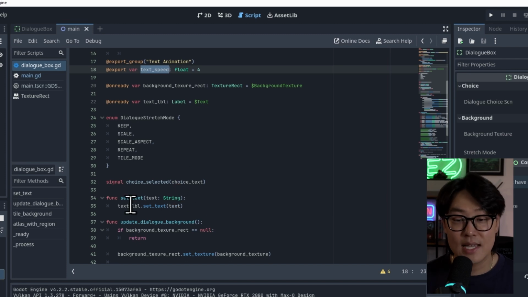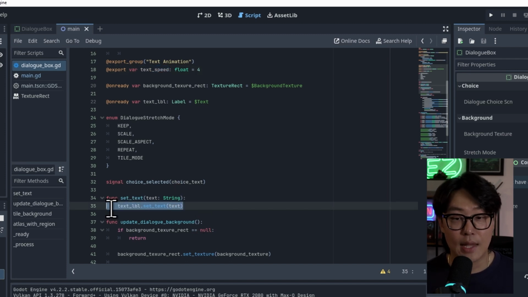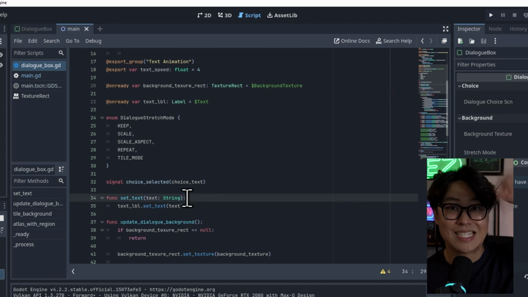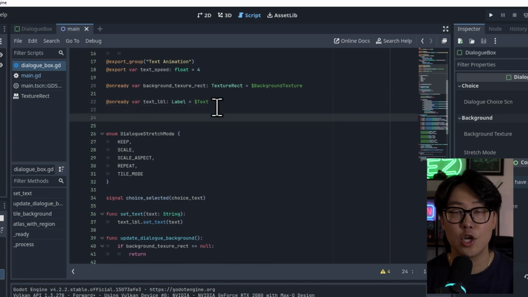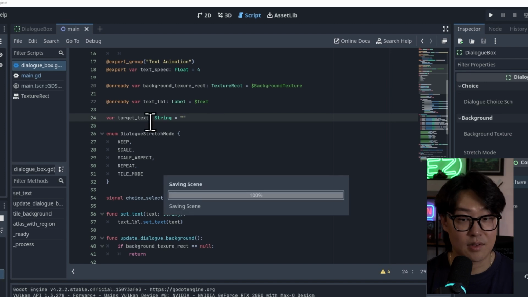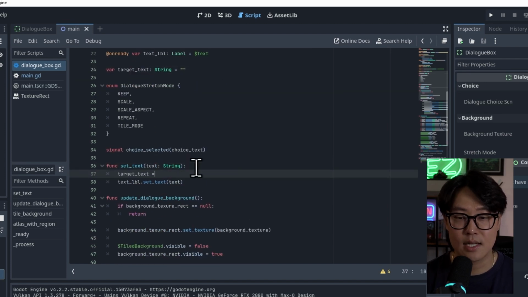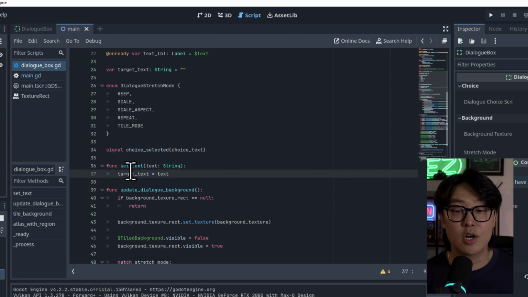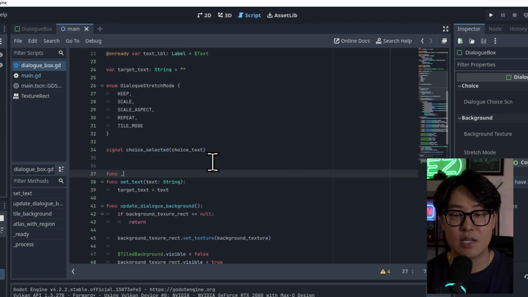So I love that. Instead of directly setting the text on the label, I would say the first thing that needs to happen when the text is set is you set the target text as a variable, right? So we have a target text, which is a string. By default, it's empty. But when the text is set, we want to assign that. So what does target text mean? Target text is the string that I want to fill the label with. And you could probably already see where this is going.